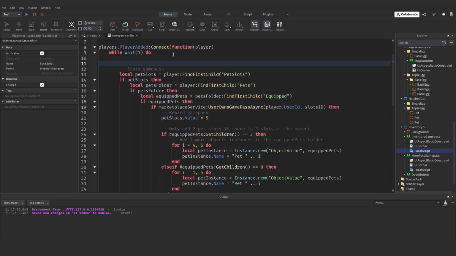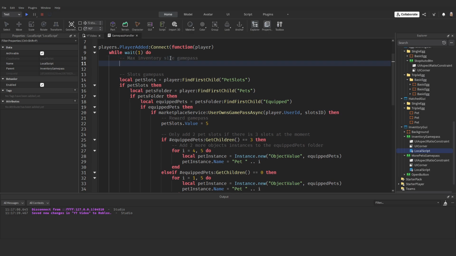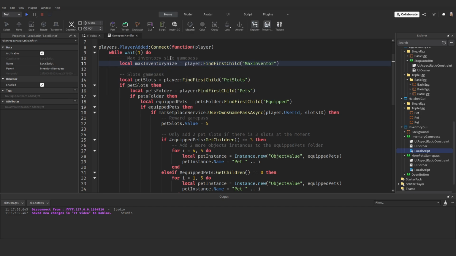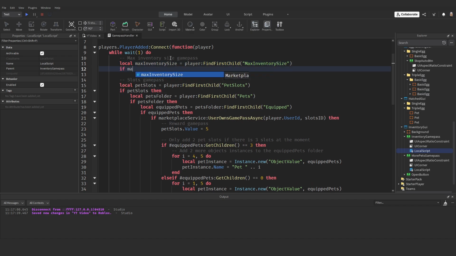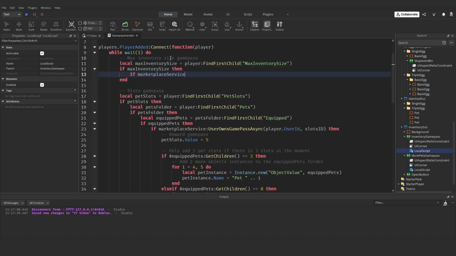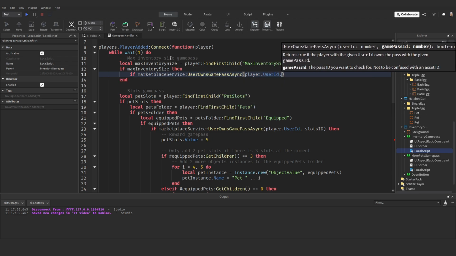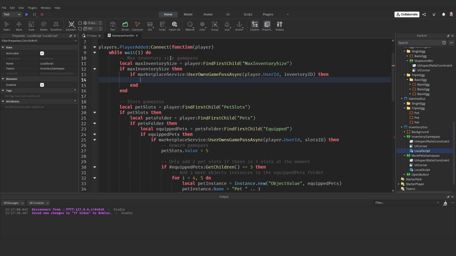And now that we've got the Slots Game Pass, at the top, we'll do our max inventory size Game Pass. So to do this, we'll get local max inventory size equals player:FindFirstChild("MaxInventorySize"). If max inventory size, then if MarketplaceService:UserOwnsGamePassAsync(player.UserId, inventoryID), so if they own the inventory ID game pass, then we're going to reward the game pass.